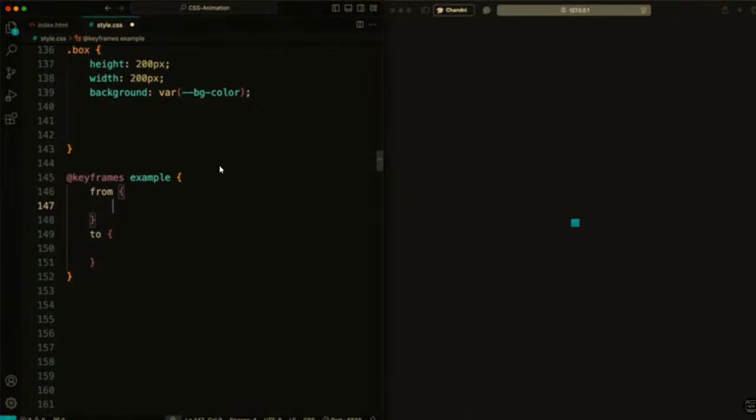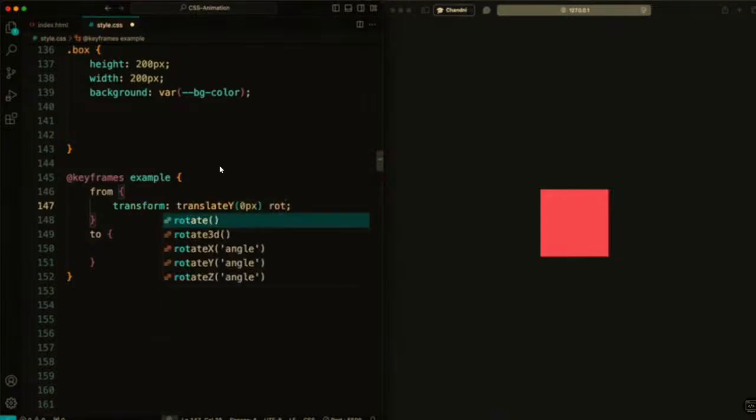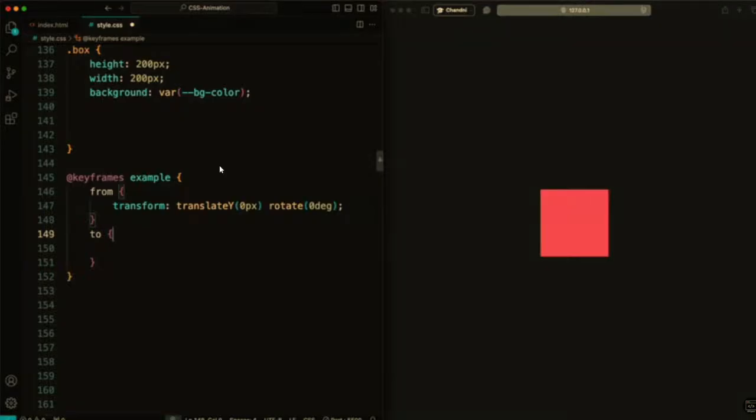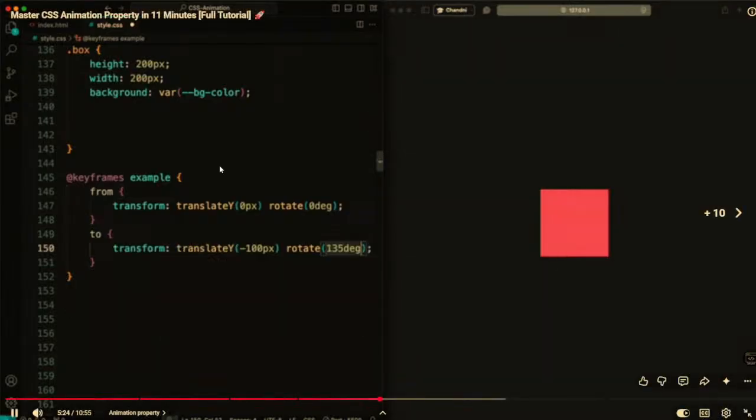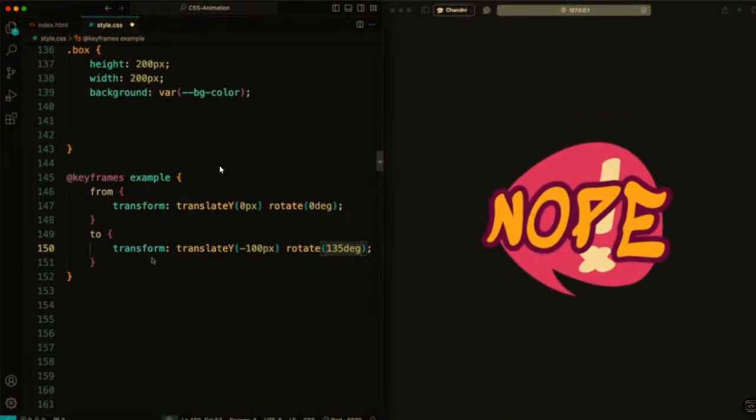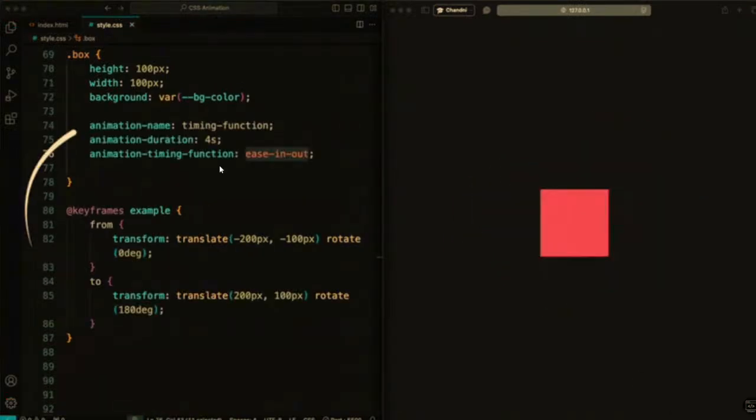I want the animation to start at 0 pixels in its original position and move to -100 pixels upwards and rotate. So inside from, I will add a transform of translateY 0 pixels and rotate 0 degrees. I set this to 0 because it will bring the element back to its original position. To represent the rotation, I will add a degree. Looking at our box, we see nothing is happening.